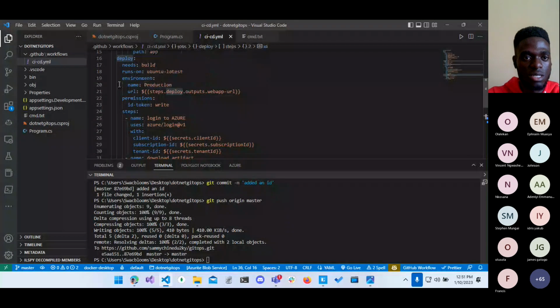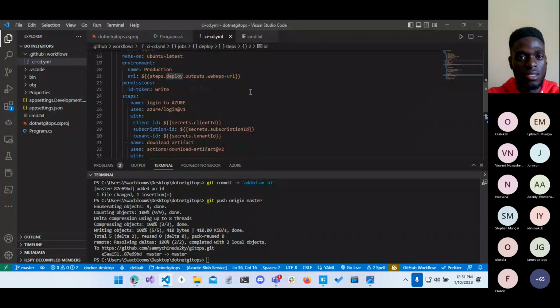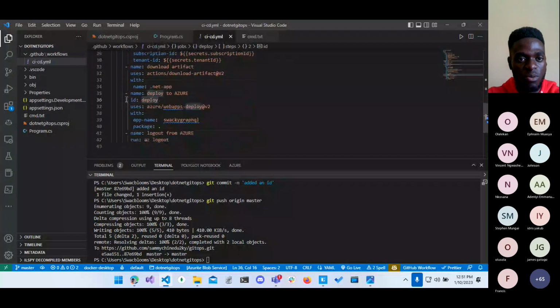So this environment, production environment, has a URL key, and this URL key will spit out the deployment URL for this application in Azure. And you can see I have the steps, I have the deploy, I have the output, and I have the web app URL. And this deploy is from here. But then for some reason, I don't know why, it didn't spit it out automatically.